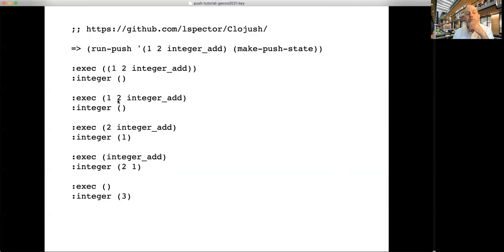Then after one step of execution, that stack is unwrapped. And what that looks like here is now the stack itself, the top element, the first element in this list is 1, the second element is 2, the third element is integer add.